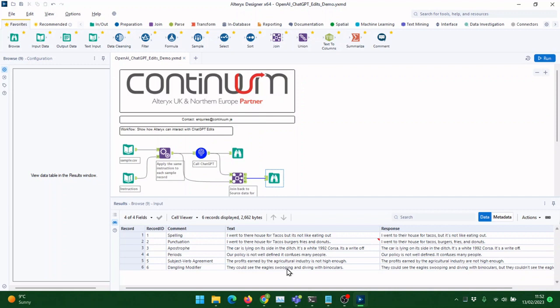Finally, for dangling modifier error, they could see the eagle swooping with and diving with binoculars. That's been corrected to they could see eagles swooping and diving with binoculars, but they couldn't see the eagle's nests. So that's pretty good. The main point of this video is to show how easy it is to send your data to ChatGPT with instructions tailored specifically for your requirements in plain English.